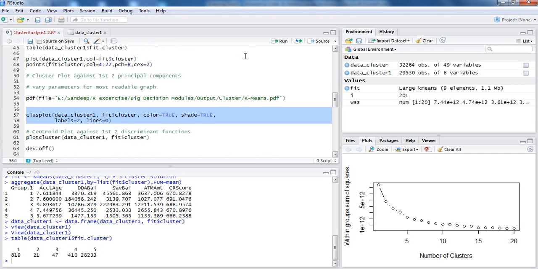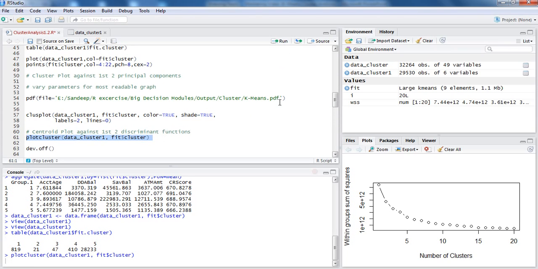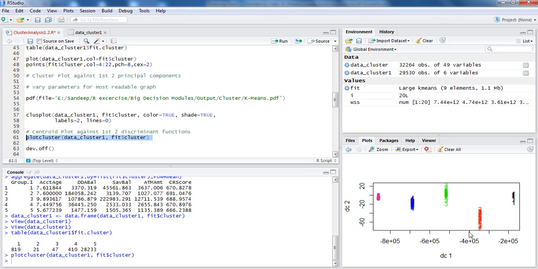Now, from the plot perspective, this plot will show you how these individual clusters are separated with respect to the 2 principal components. That means from 5 variables, after reducing the dimensions, because if I want to plot it in a 2-dimensional graph, I have to compute the principal components and see how the chart will look. This is the clusplot.